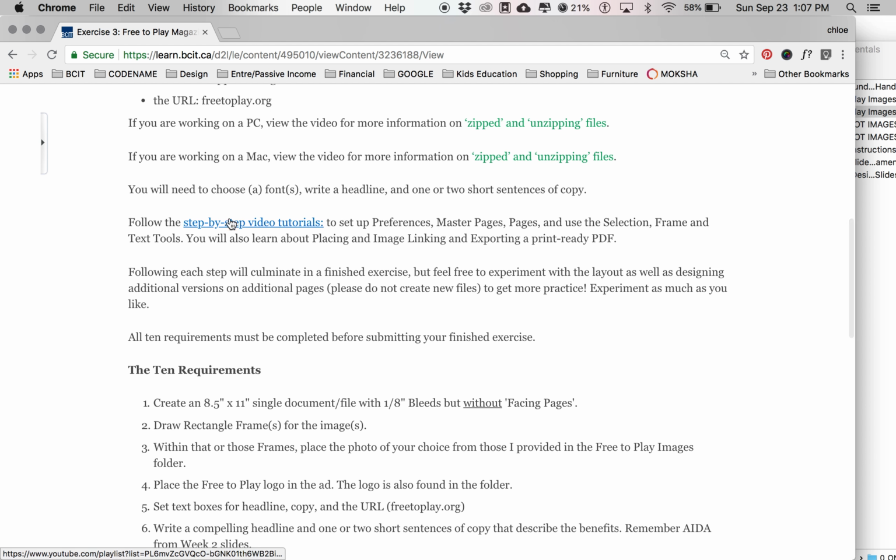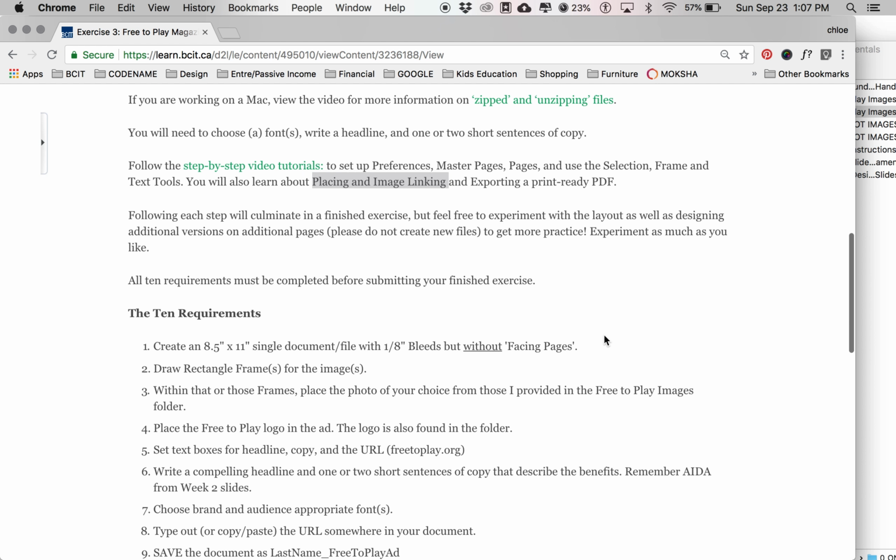This is the step-by-step tutorial. In this tutorial, we're going to go through a bunch of different steps covering some of the basic tools of InDesign: setting preferences, master pages, the pages panel, selecting and adding images to a frame, and some simple text typography as well. So we're going to be learning about placing images and linking images and then exporting a print-ready PDF. When you follow these steps, you should have a magazine ad or a newspaper ad.